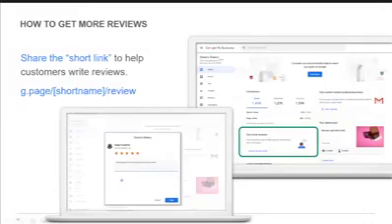g.page/shortname/review. So just for clarification, the short link is different than the short name in that it is a URL, okay? And then the short link can be found when signed into the dashboard. Under Home, you would scroll to find Get more reviews, and you would find it there.